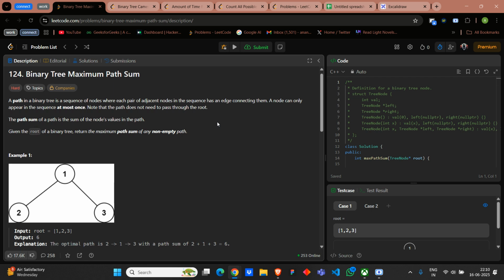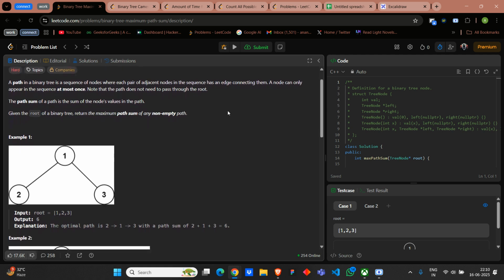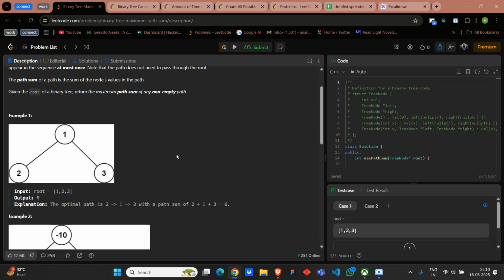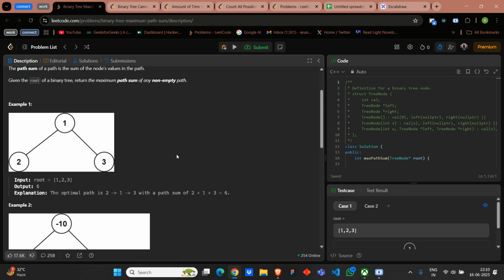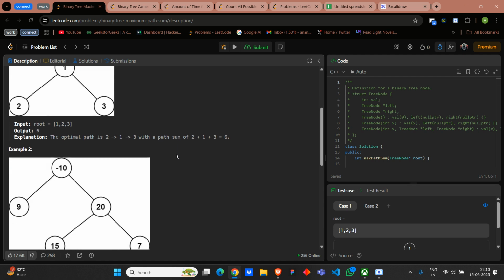So let's separate the problem. A path in a binary tree is a sequence of nodes where each pair of adjacent nodes in the sequence has an edge connecting them. A node can only appear in the sequence at most once. Note that the path does not need to pass through the root. The path sum is the sum of the nodes' values in the path. Given the root of a binary tree, return the maximum path sum of any non-empty path.